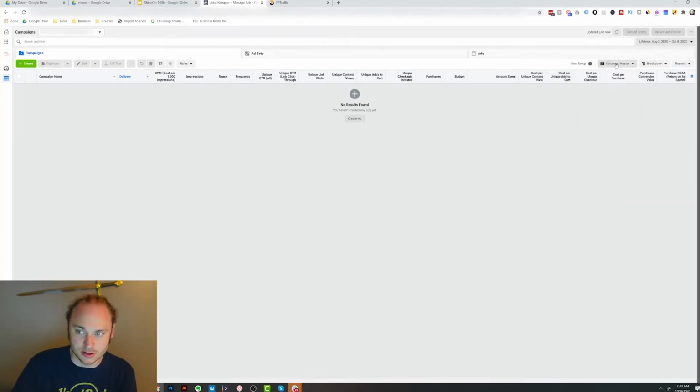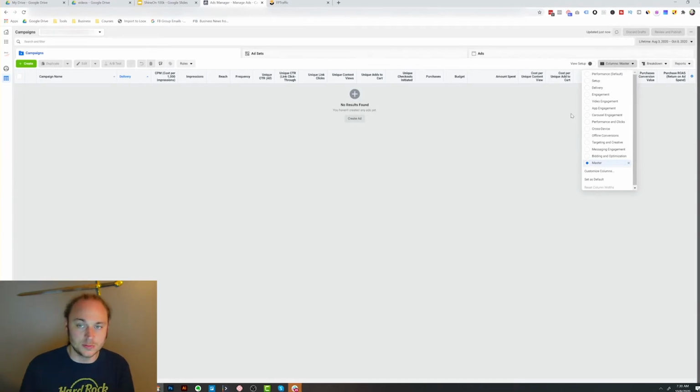You also have your column options right here. So if you click this little drop down, you have the ability to build your own columns, or use some of the preset ones that Facebook already has. I'm going to create another video on how to set up your columns the way that I do to read and analyze my data. But for now, just know that that is there.